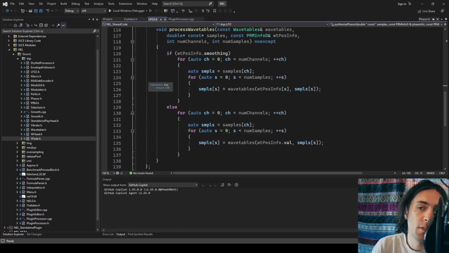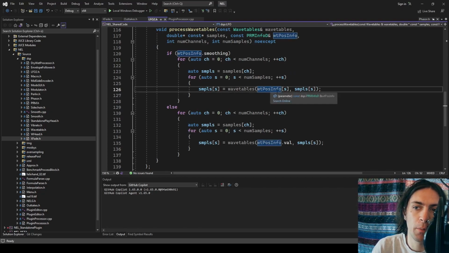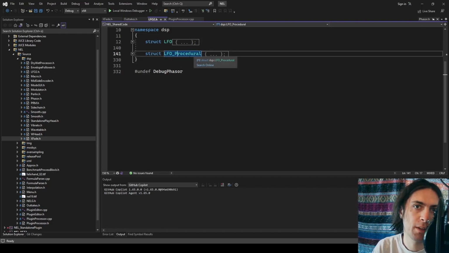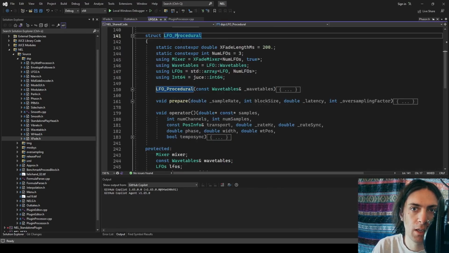And processing the wavetables just means picking up the wavetable position parameter and the buffer that currently holds the phasor. I will not go into detail now on how a wavetable works because it's basically just a glorified array, so you can figure that out yourself, or I make a different video, I don't know. So let's look at the procedural LFO now.